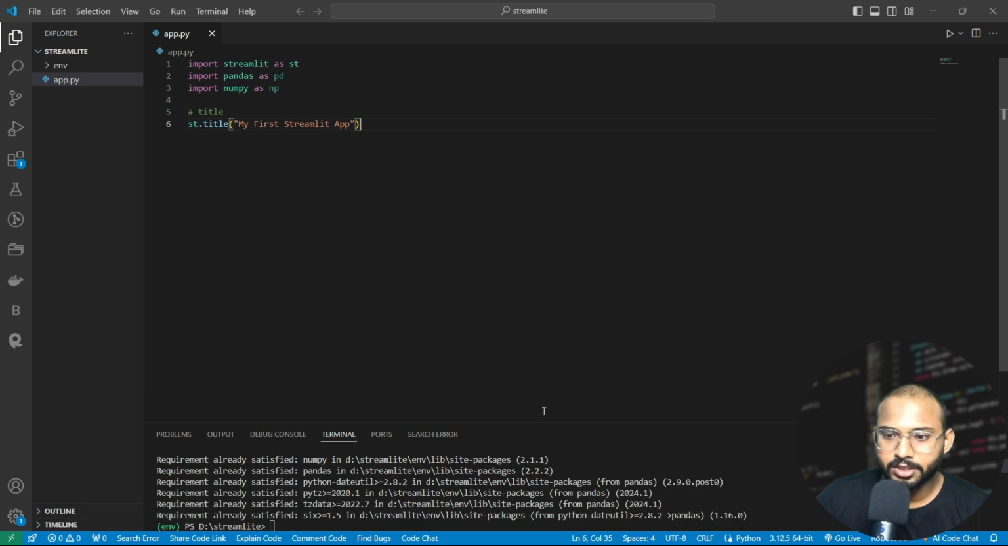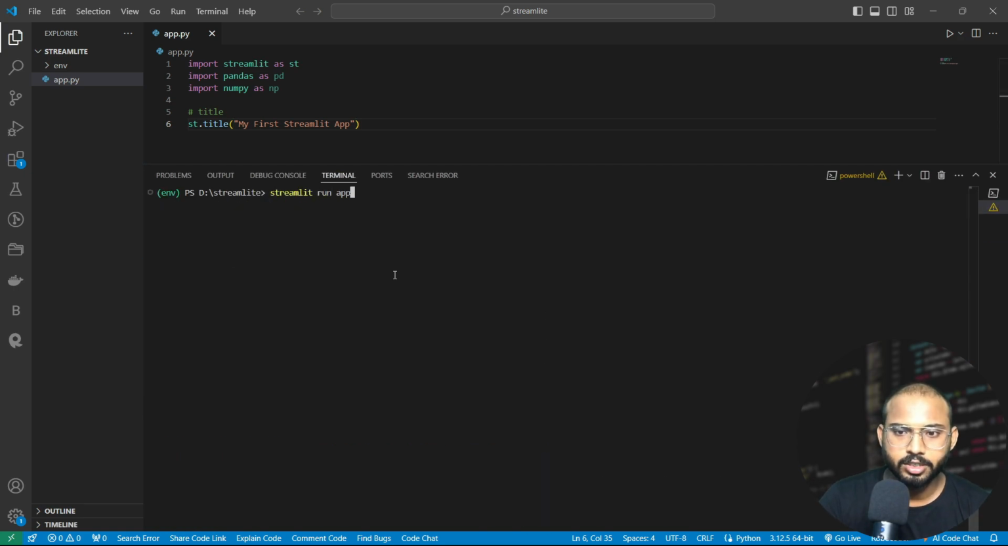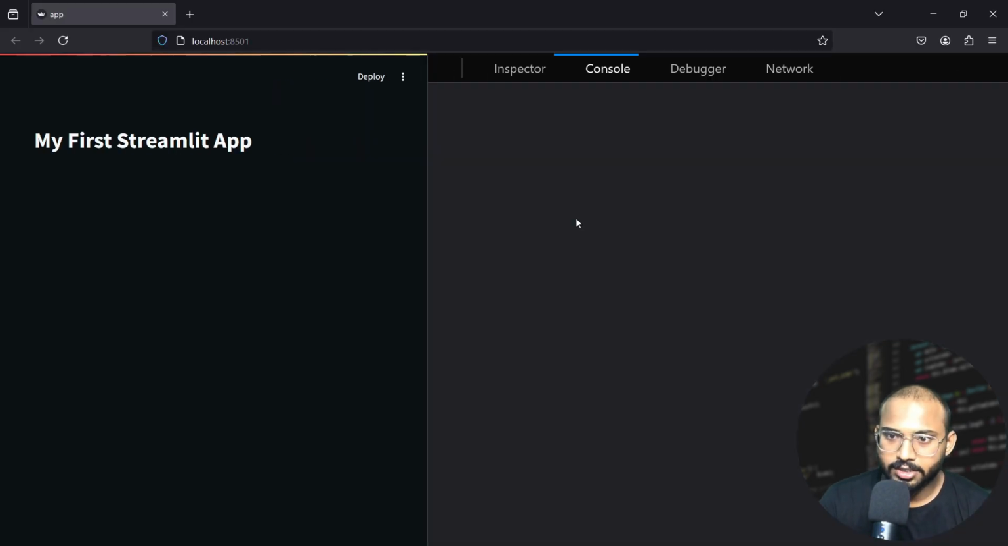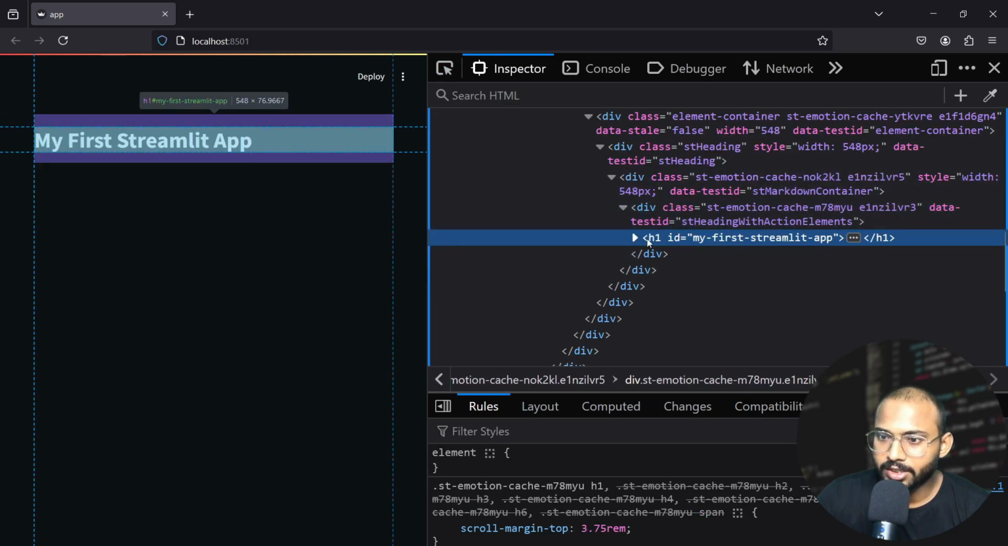For running this app.py file in Streamlit, we need to write a command like streamlit run app.py. After that, our local server will open, and you can see it on our screen. So finally you are seeing here My First Streamlit App. This is our title in our Streamlit app, and let's go to the console and check it. When we click here, you can see that it is an h1 tag, and it automatically made the h1 tag. So this is our benefit of working with a Streamlit app.